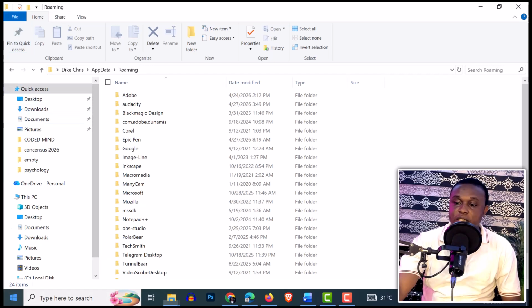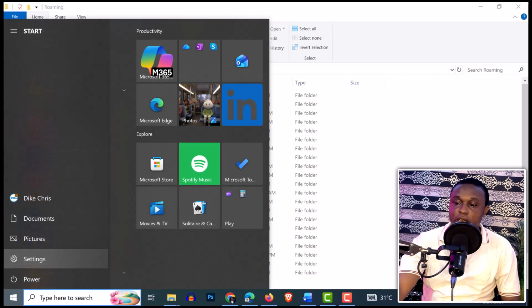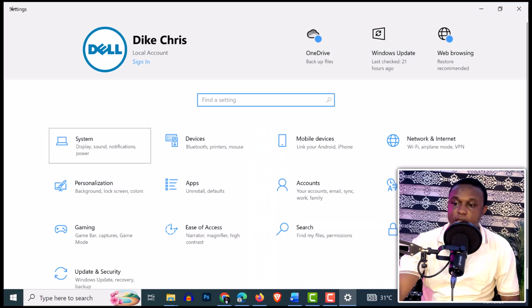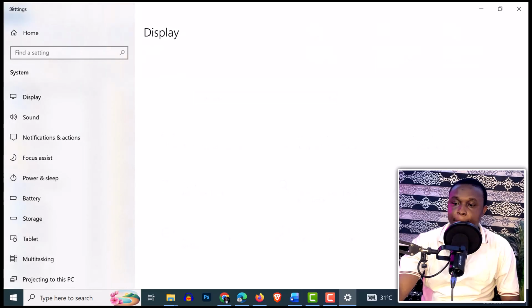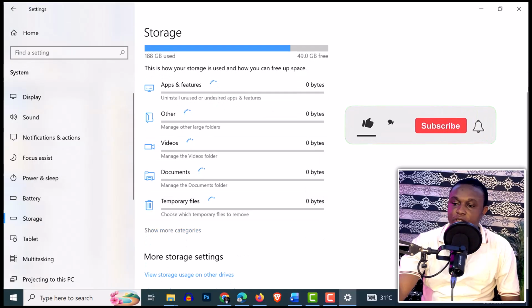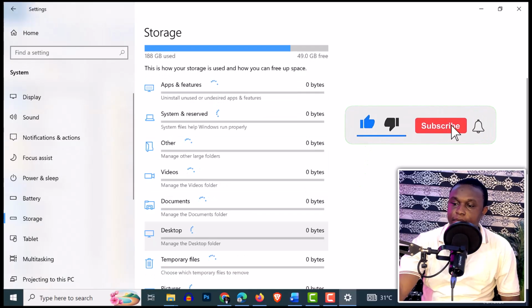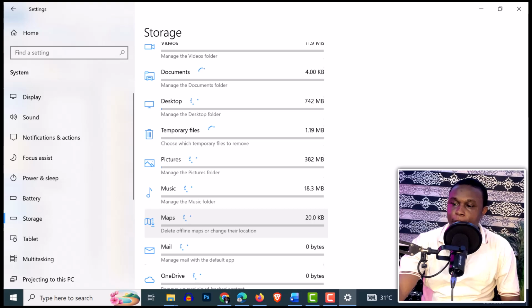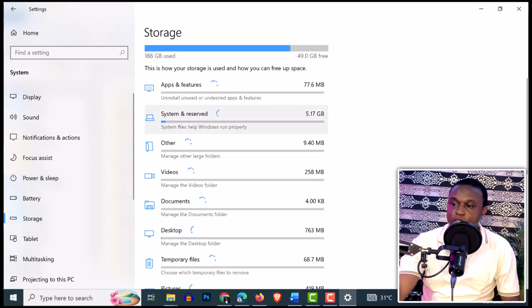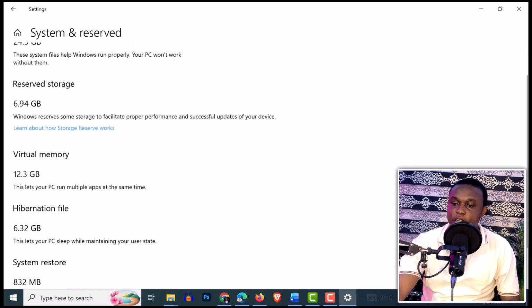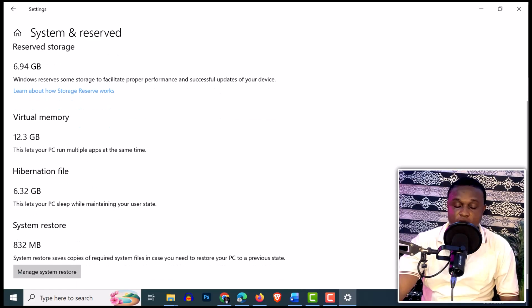Like if you check on settings, I saw Hibernation in the storage system. Storage, I saw what was given to Hibernation. Let me check system and reserved. System and reserved. You can see Hibernation file 6.32 gigabytes. So this is for when you hibernate your system.